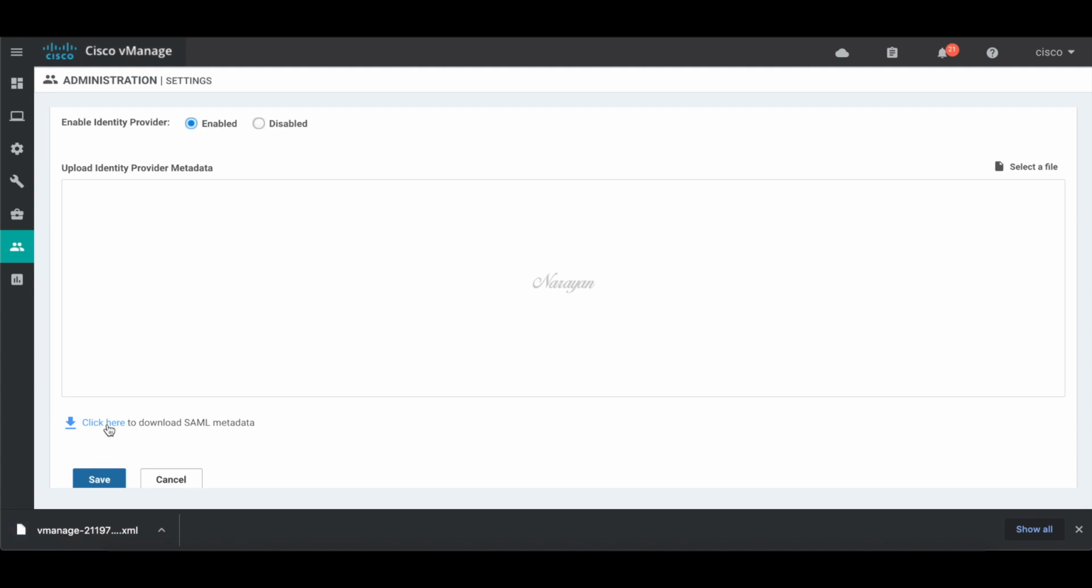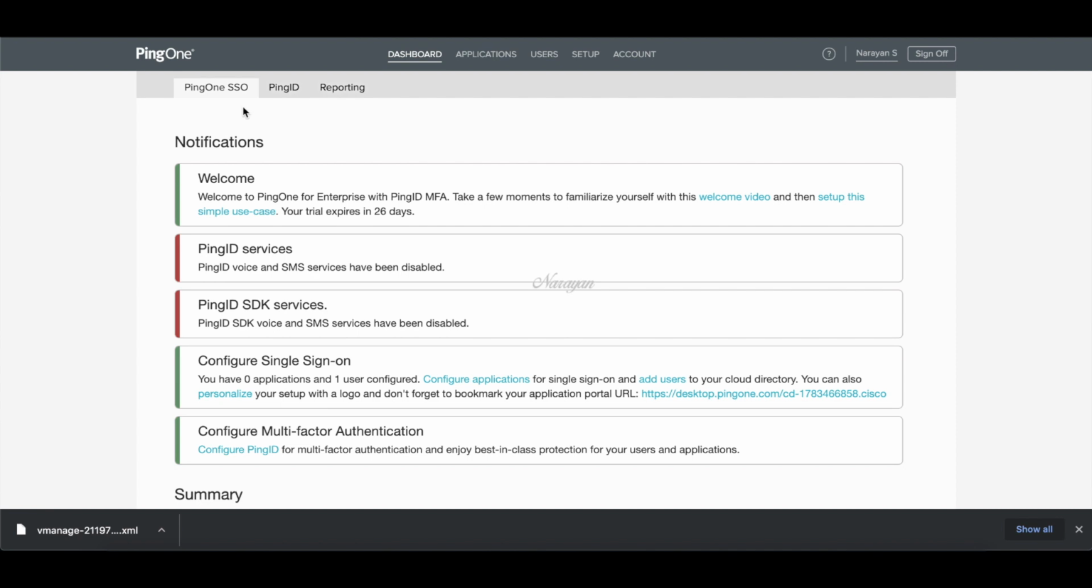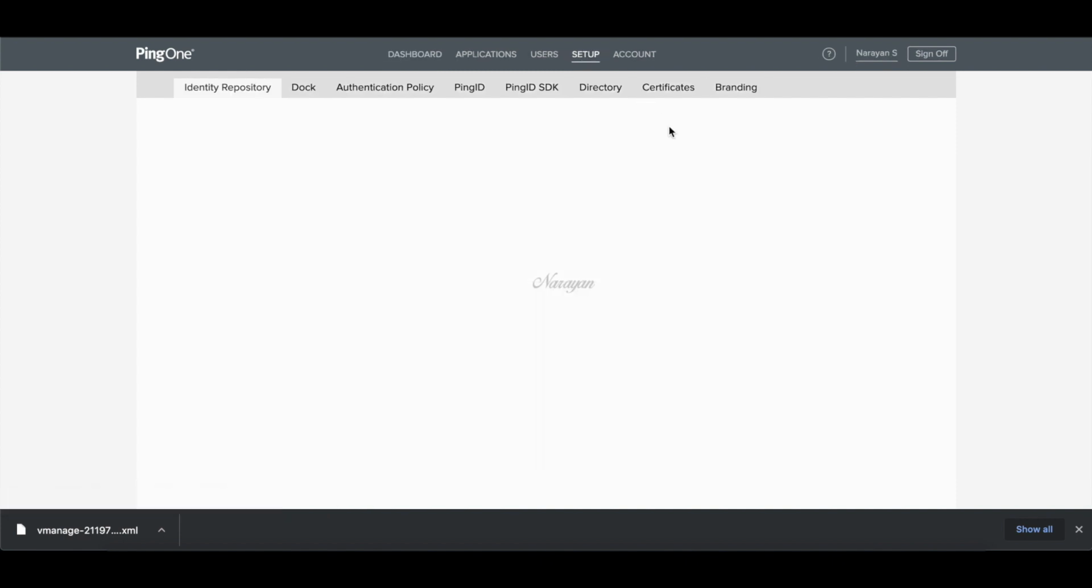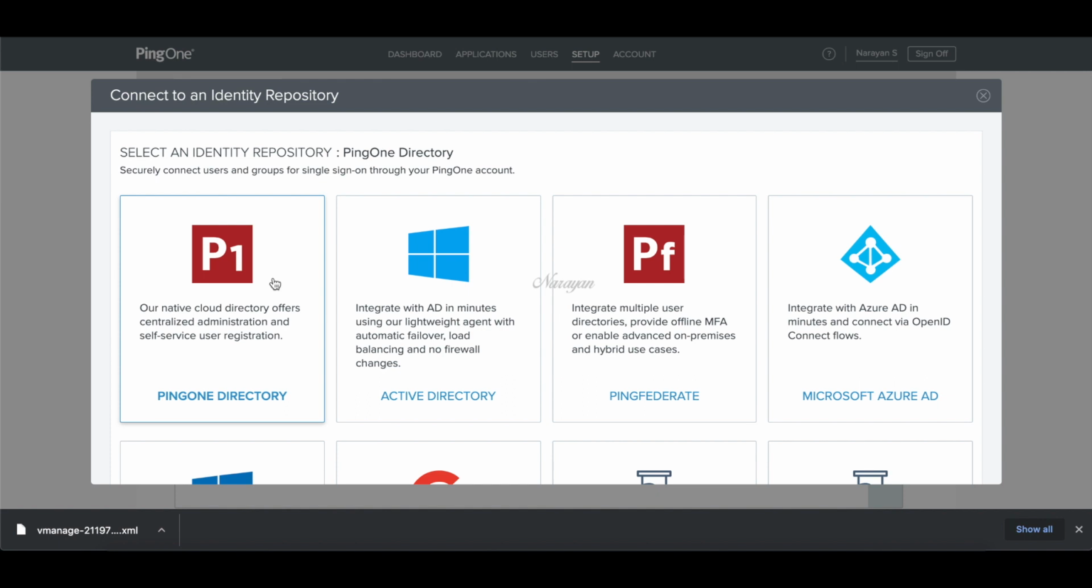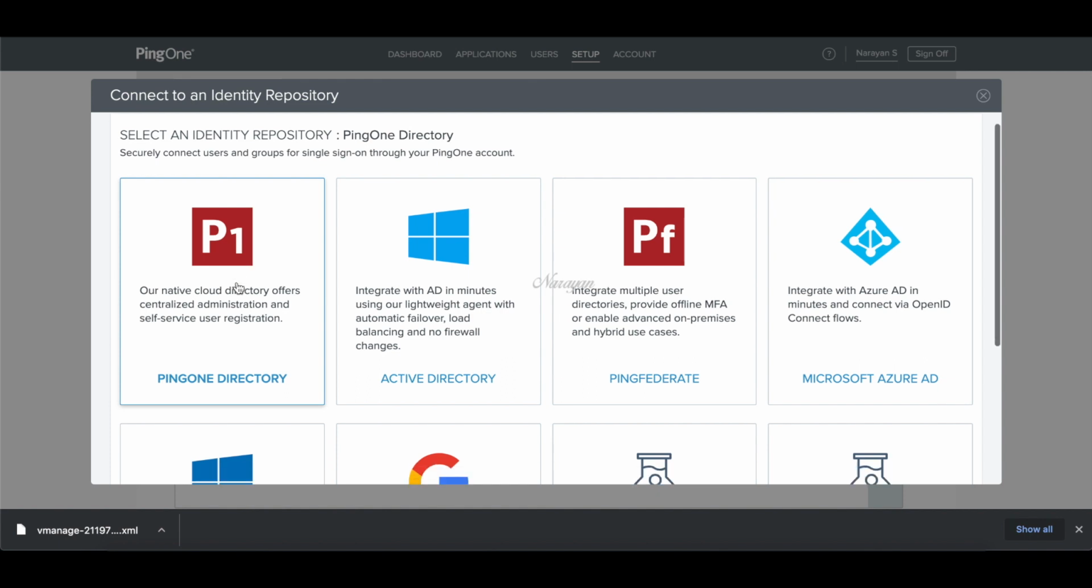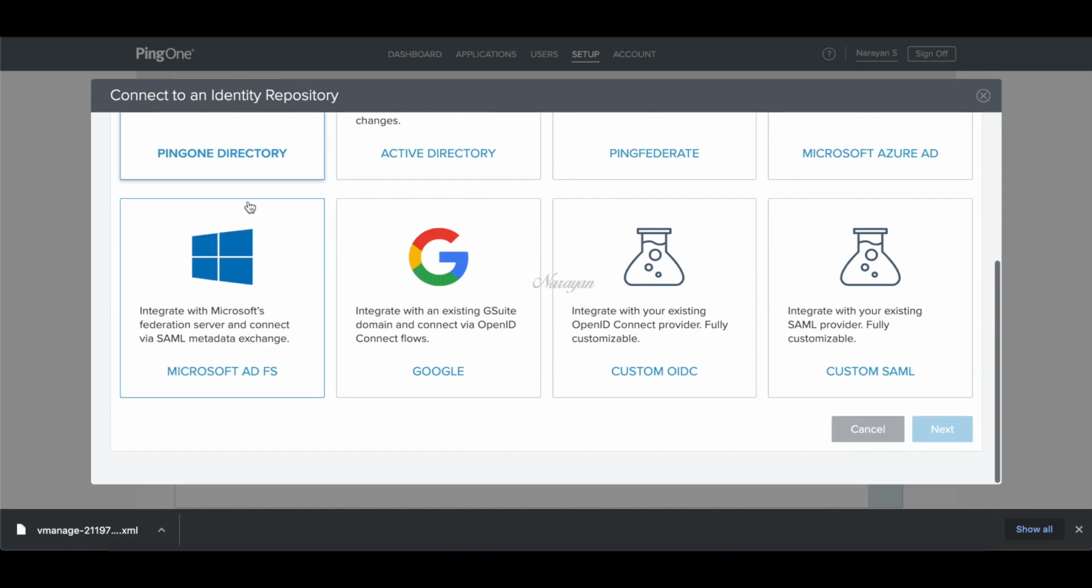Now let me log into the Ping console. The first thing that we need to do here is to define a directory. Let's go to setup. Ping allows us to use a wide variety of IDPs. For this demo, I will just use the built-in ping1 directory. Select ping1 and click next.